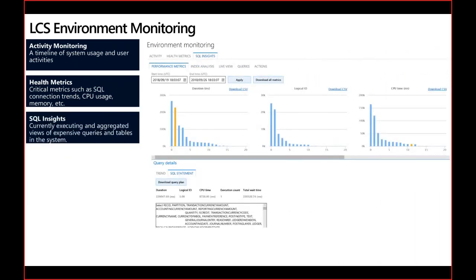Then you have the SQL Insights, which is the most popular one, I think, and there's also a lot of changes recently. So SQL Insights we already had before, and I think on this view here, these two are now moved to the end. But performance metrics and index analysis gives you more like an aggregated view on a longer duration about how indexes and queries are used.